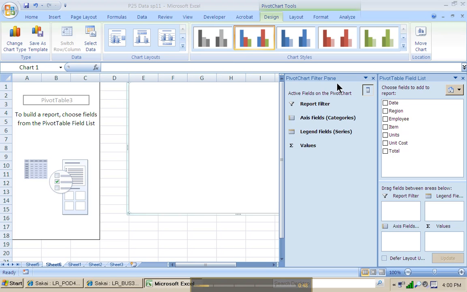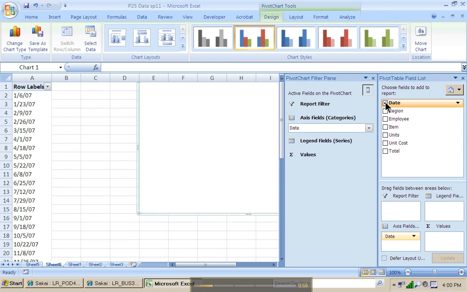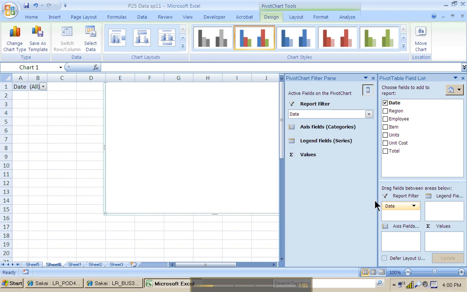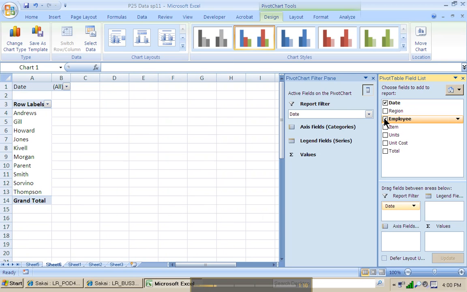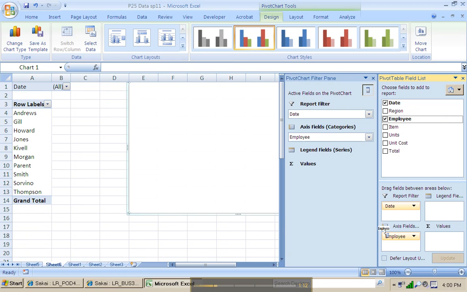So here are the various fields that show up on our data. If you just click on one, sometimes it will suggest where it goes. If you click on that, it'll put this in the axis, which doesn't make sense. So I'm going to put that in a report filter. You just drag it where you want it. And the region, I'm going to put the employee. And it automatically put it where I want it. You just have to play with this, and you can always hit the undo button.